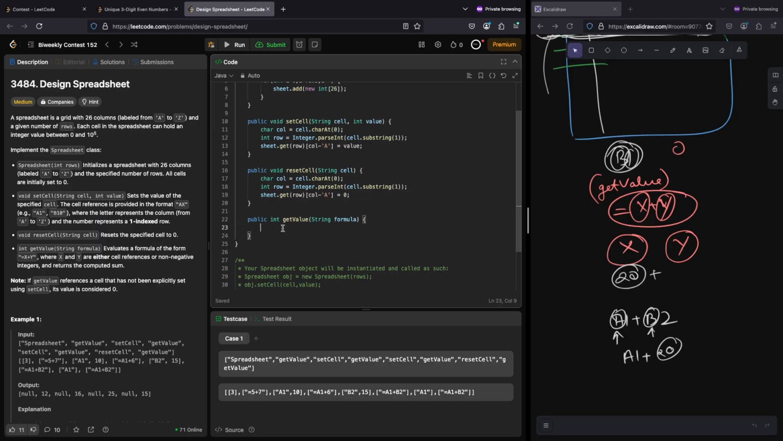Now getValue is the one where things get to string. Formatted formula is formula.split. You can use the split. Now plus is, I think, what you call reserved, or some elements you can't directly do it, so you'll have to add escape characters in front of that. This I googled, small thing.